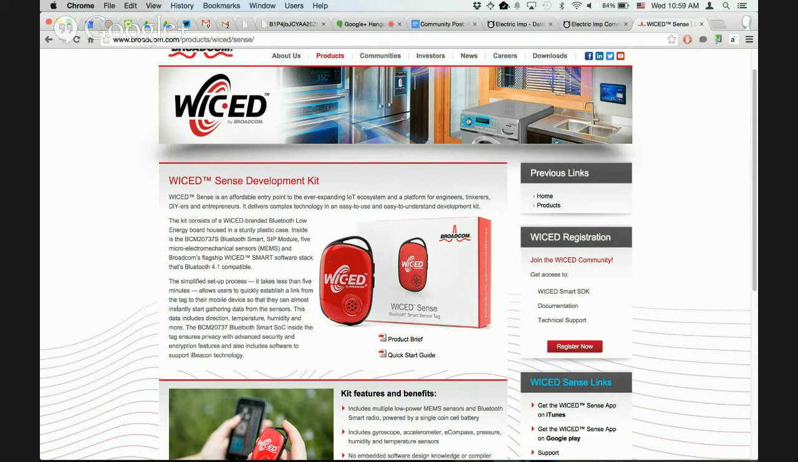Is the button the only way that you can get it to advertise all of its information? Right. It is in this case because that's the way that this device is programmed. But actually, Broadcom has gone ahead and published the code that's running on the Wicked SenseKit tag. And if you download their IDE, you can actually reprogram it. Oh, cool. It's just a stock chip running inside there.